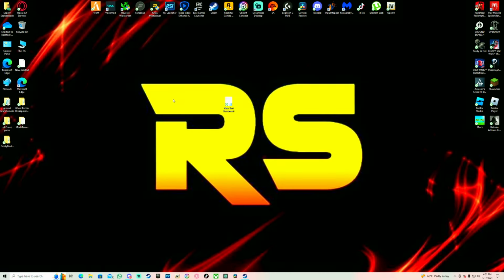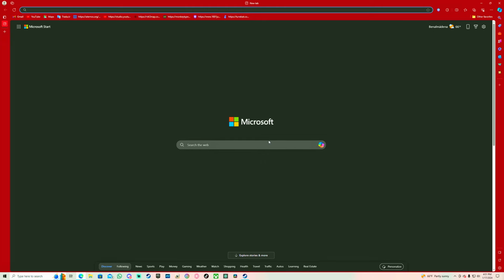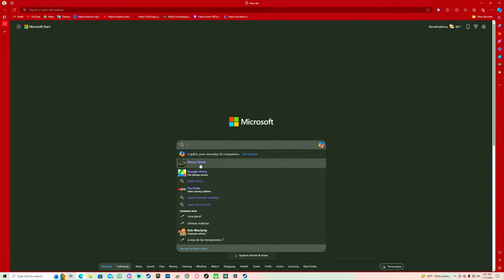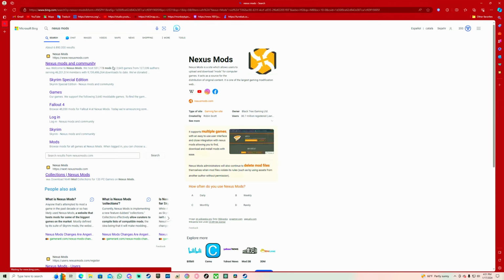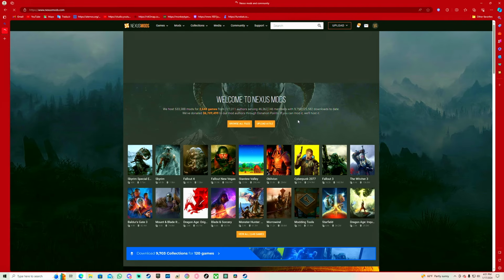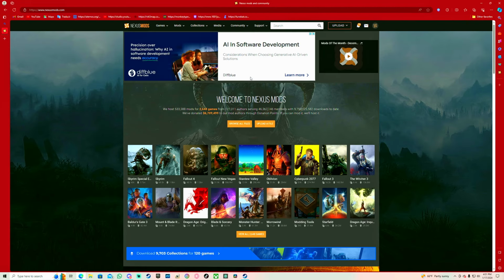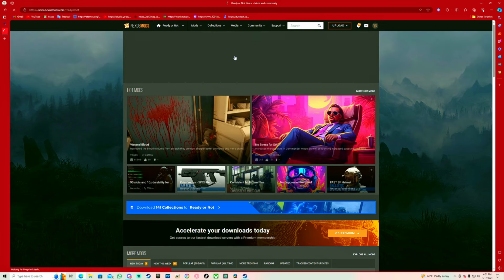The first step that you need to do is open up your Google. After opening up your Google, you're going to type Nexus Mods, which you see already here, I have it. The first thing that comes out, you're going to press on it, go into the Nexus Mods website. If you don't have an account, you have to first create one and then install mods for any other game that you want. If you have already, just go and find Ready or Not.